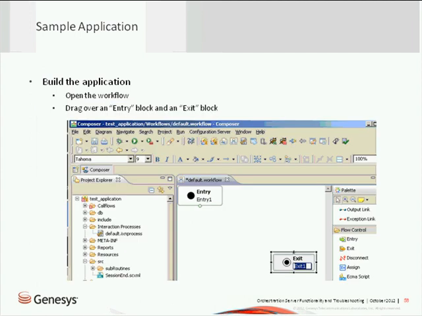The first thing you're going to do is, on your palette under flow control, drag over an entry block, and drag over an exit block. Again, we're doing a very basic, simple flow, just to take a peek.